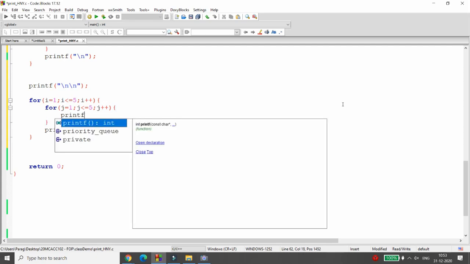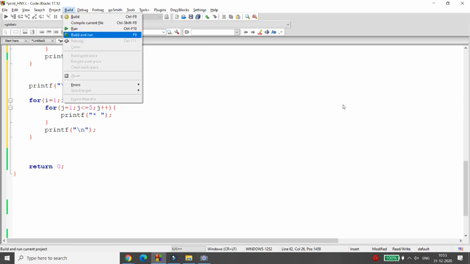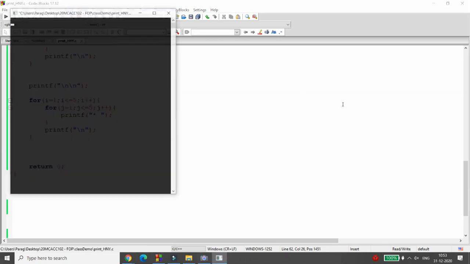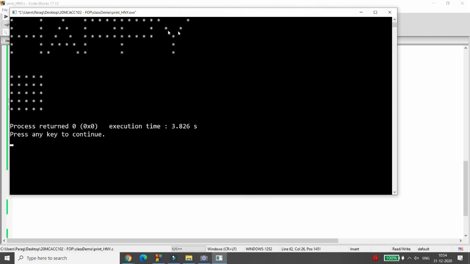Now here I'm simply printing a star. So you will see that I'm getting the square over here. Whenever you print this, you will see that the square is printed. But I don't want the square, I want the N. So how can we convert the square into N?